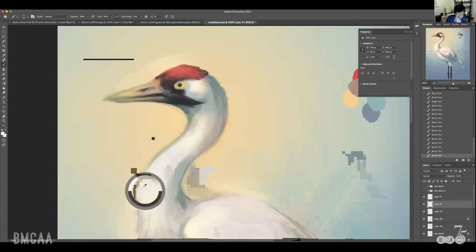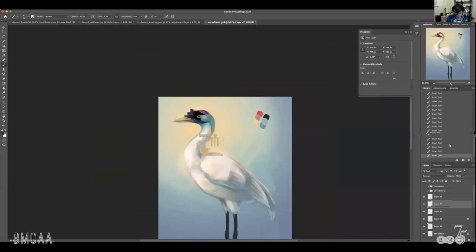Let's see if I want the light. Yeah, so I just keep painting like this. And that's about it for this demo, honestly. Let's say I'm happy with this painting.